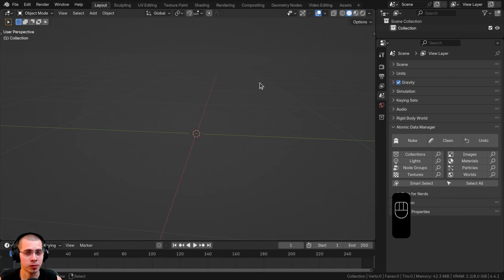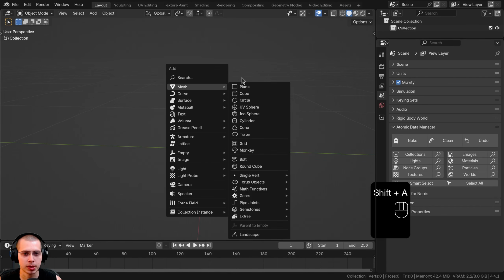So now that we've gone over the mirror modifier, which is the most common modifier, let's go to another super common modifier, which is the subdivision surface. This will basically smooth out your object and make it nice and smooth and kind of round out the edges. So to add the subdivision surface modifier, let's go to the add menu and we're going to add a new cube.